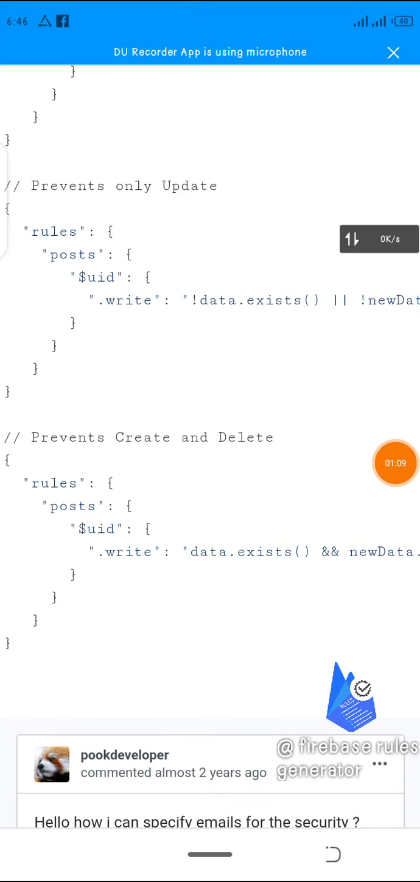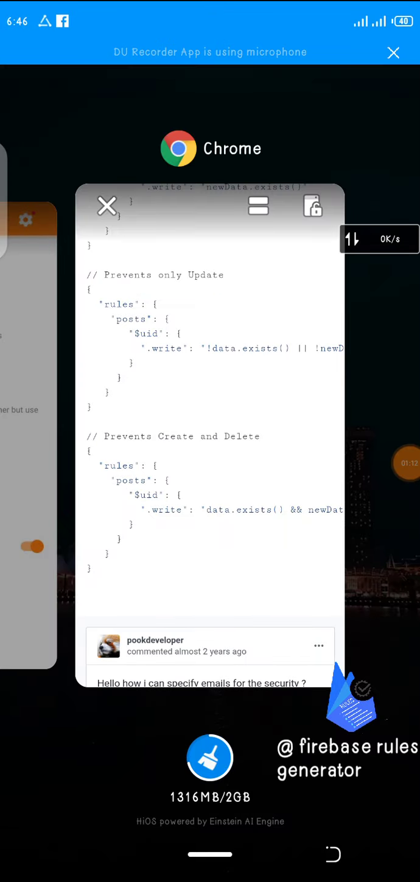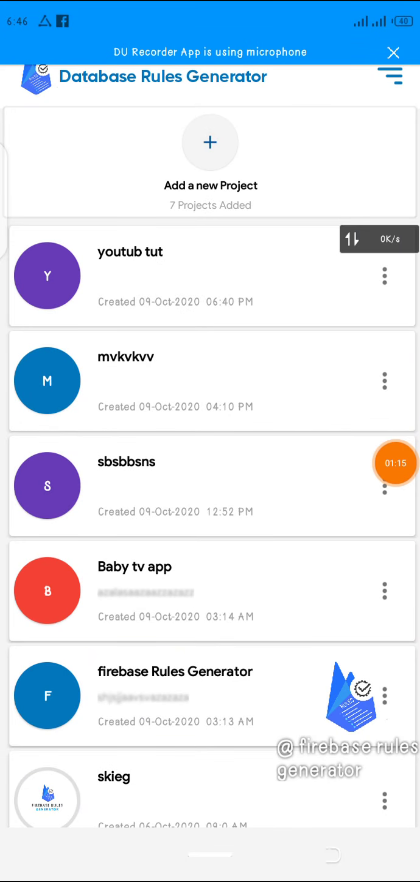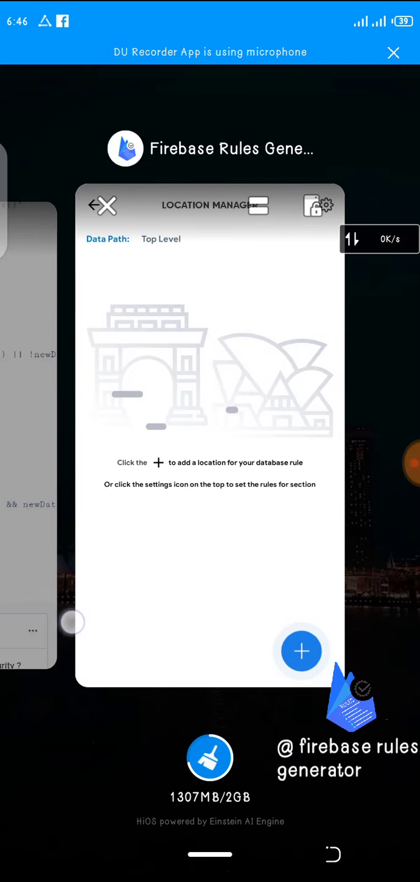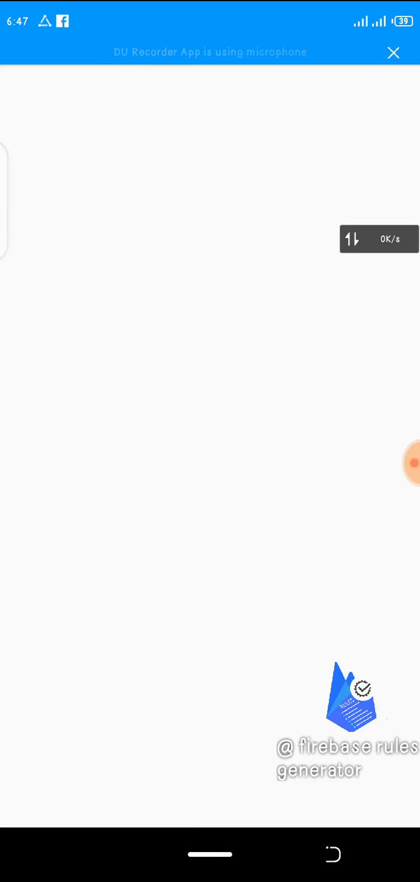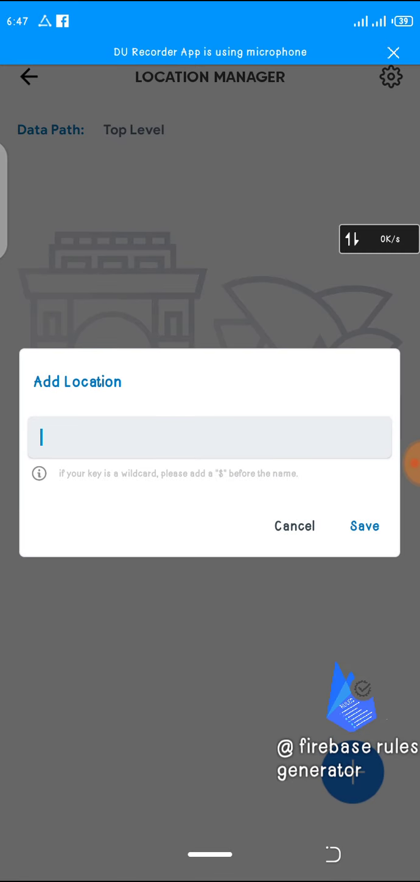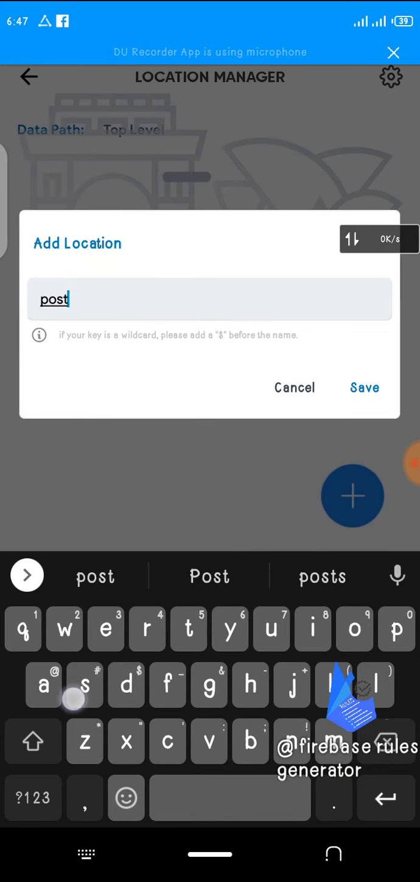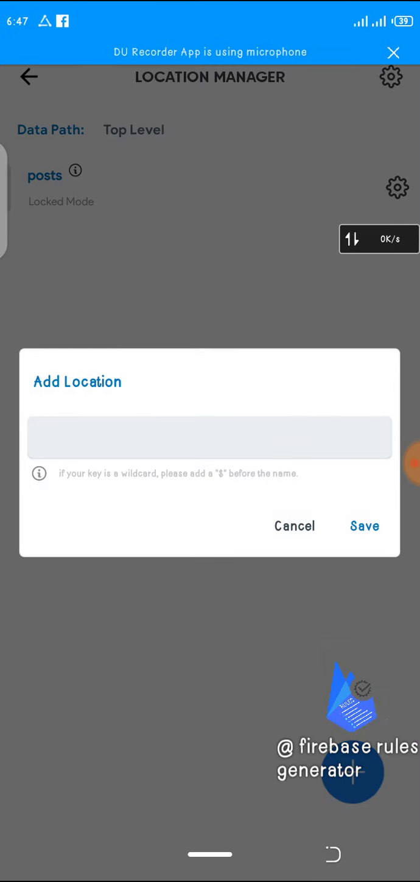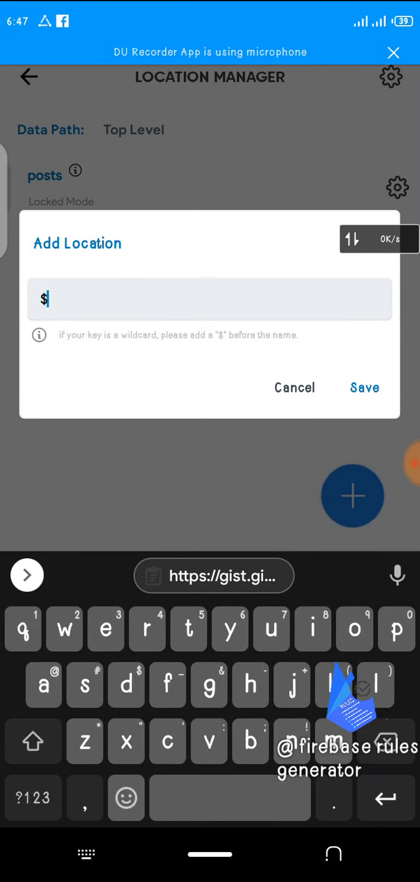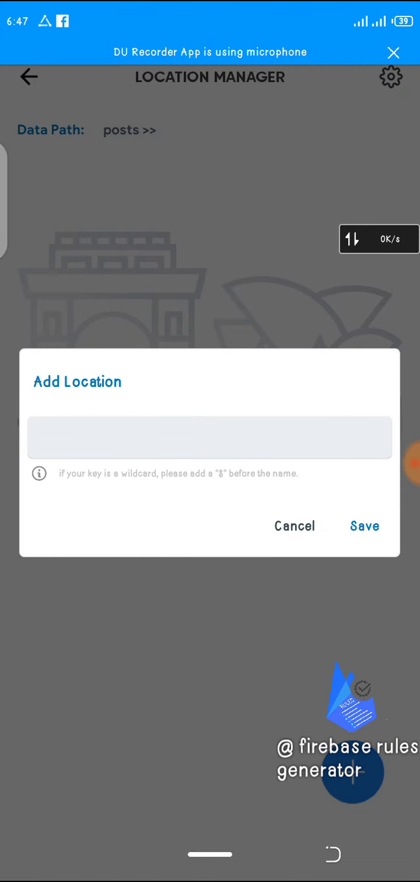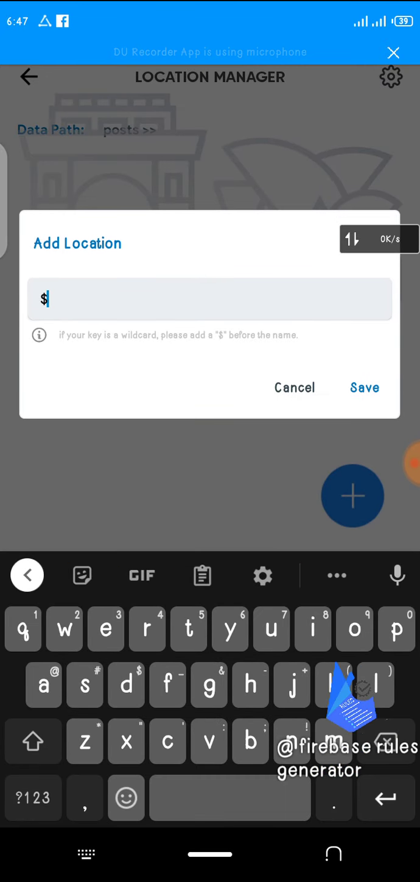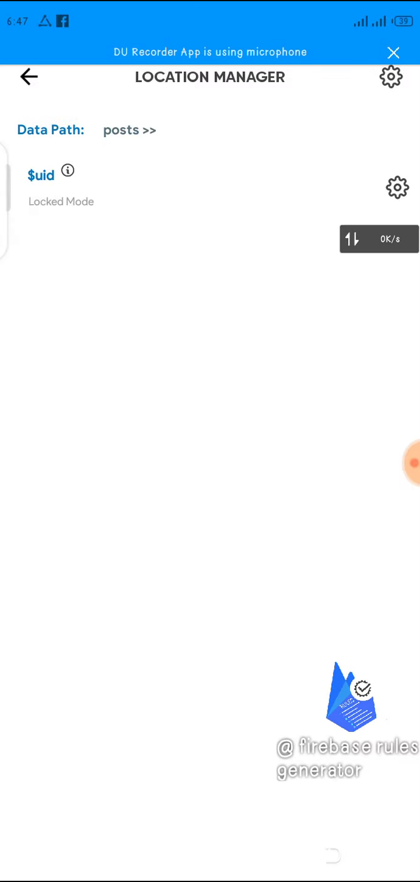So now let's go over to Firebase Rules Generator. Now let's open our project. You remember we had posts and then $userID, which is a child key. So we would add the path posts here, and then we'll add user ID. Sorry, we have to go inside of it since it's a child of this. We are going to add $userID and save this.